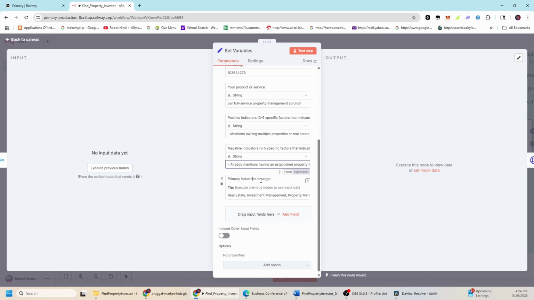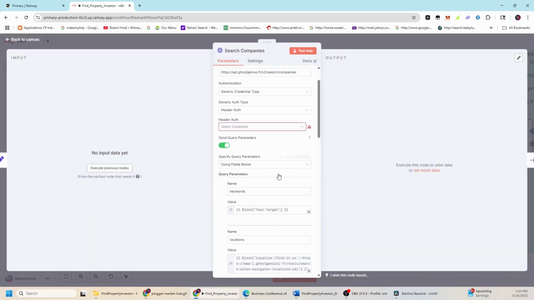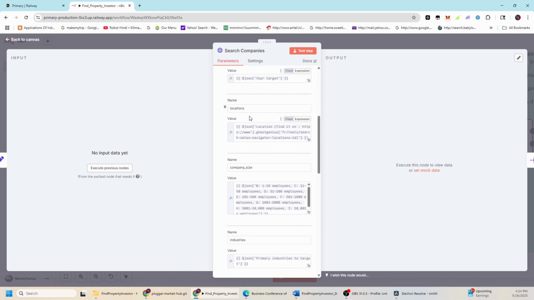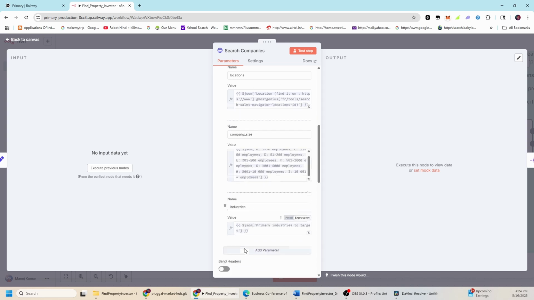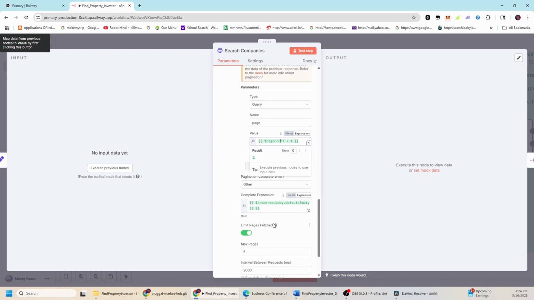Now that all these smart variables are set, we move on to the search companies node. This sends a request to the Ghost Genius API, which is kind of like a turbocharged search engine for B2B leads. It takes all the filters we just defined, target, size, location, industry, and runs a deep search. Oh, and it supports pagination too, which means if there are tons of results, it can automatically go through them, one page at a time. And we set a maximum of 5 requests with a 2-second delay just to stay API friendly.